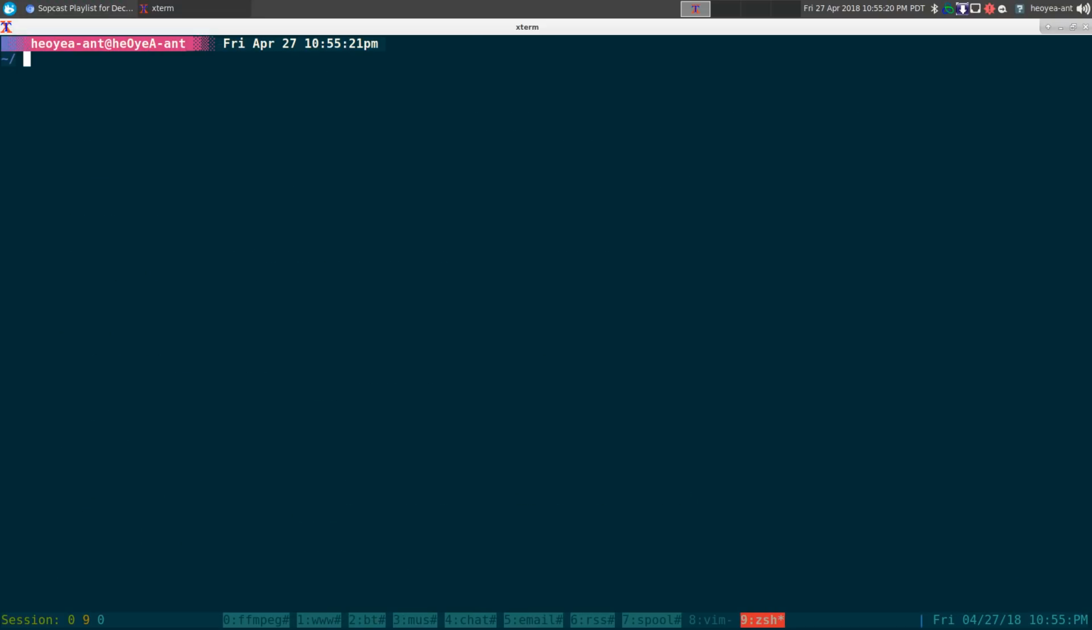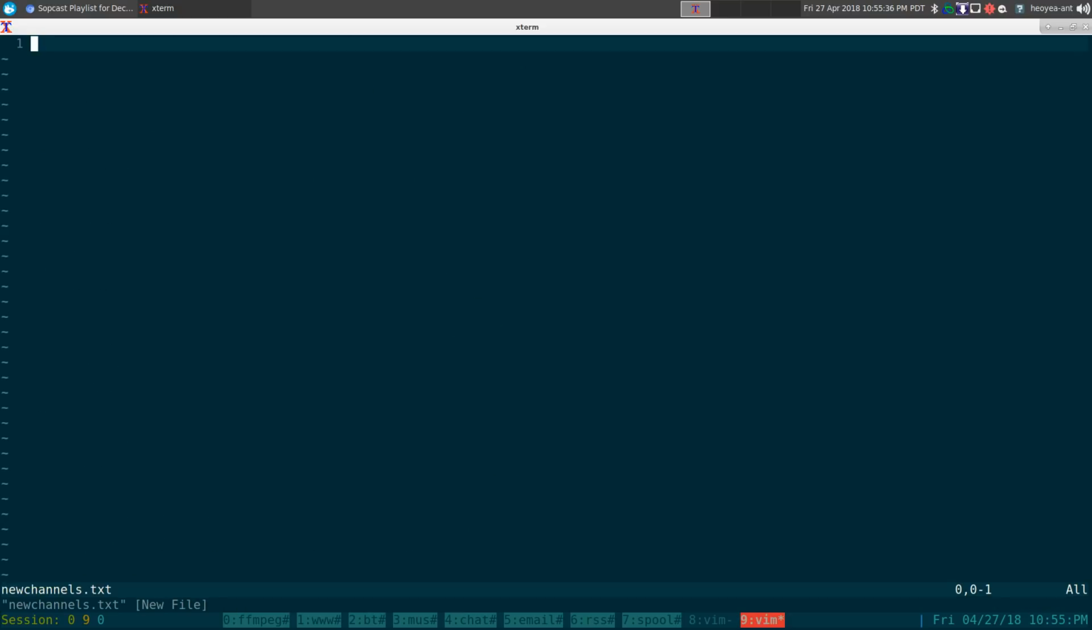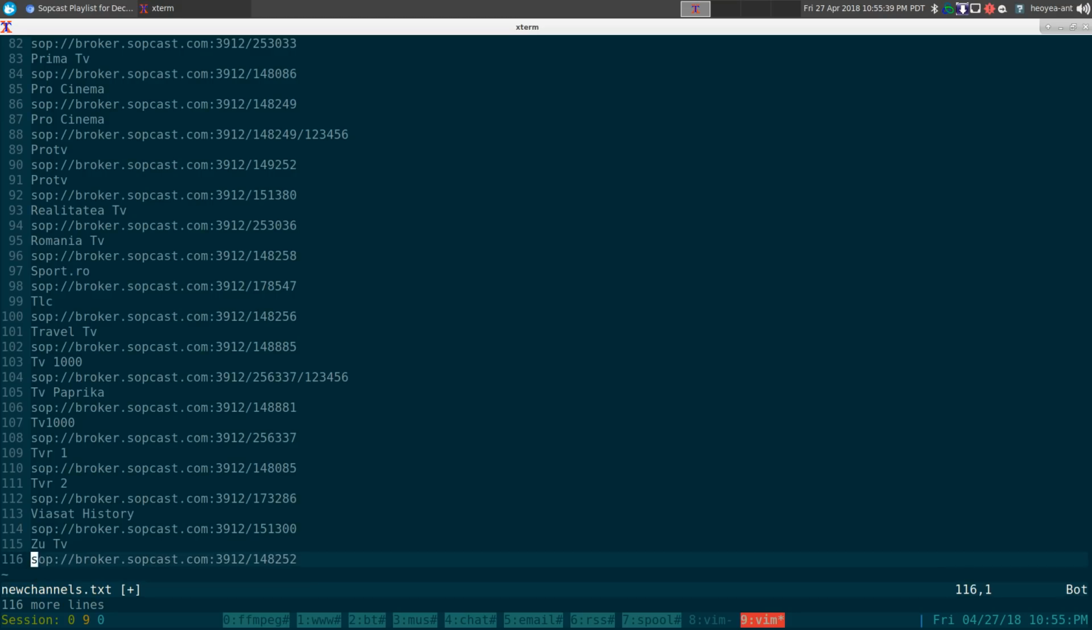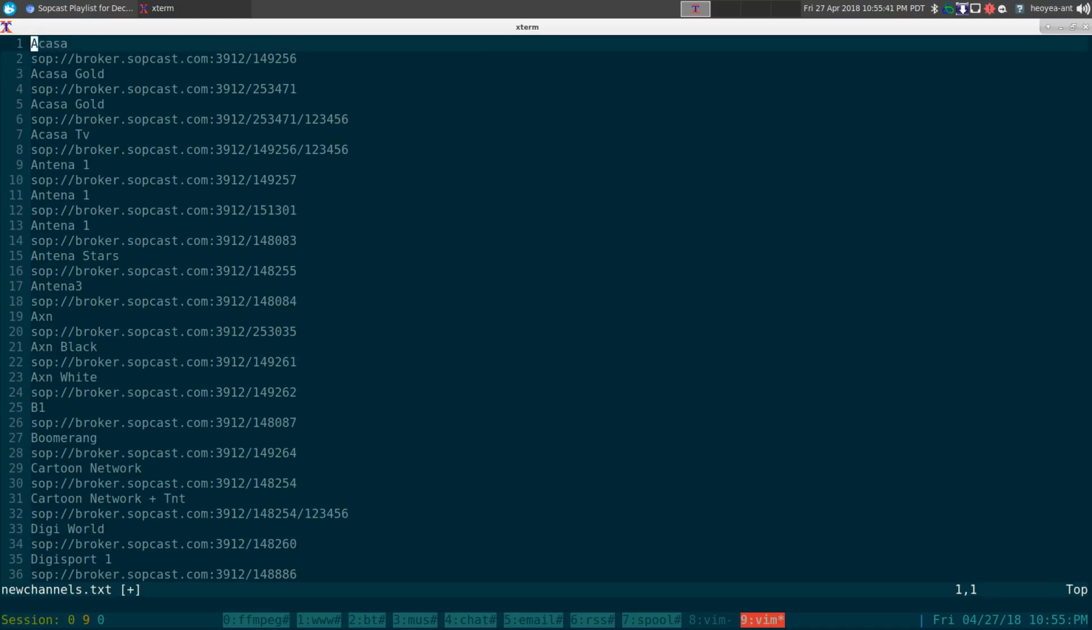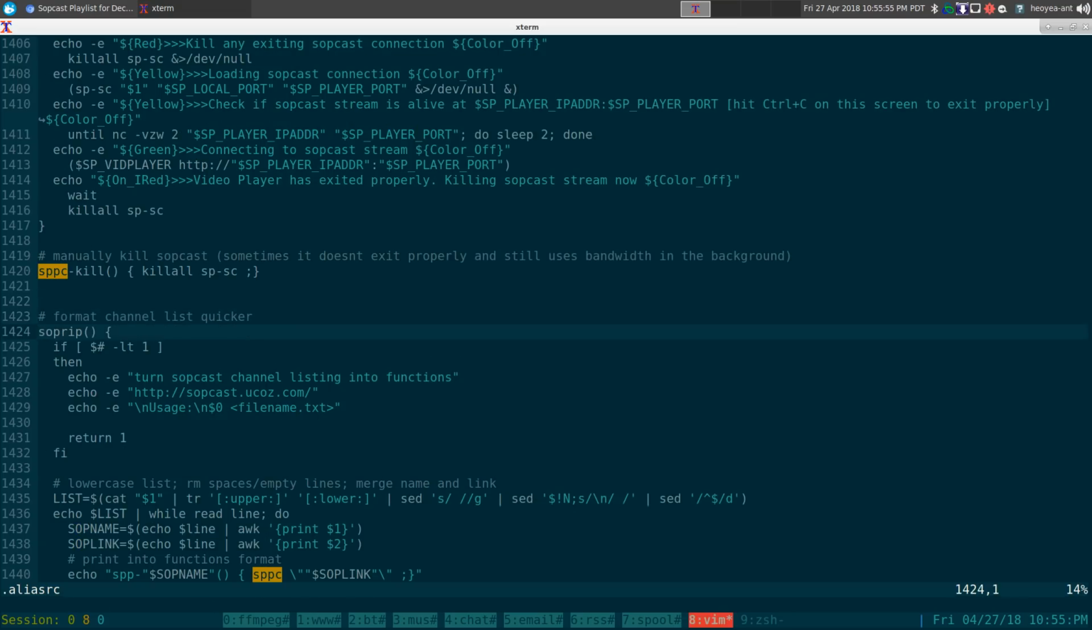What do we do here? We'll put it in our downloads directory, and we'll put this into Vim or something. I'll say new channels .txt, and we're just going to paste this here, right? So clean. Just one line for the title, one line for the URL, the channel link. And from there, we're going to use our little function, and our function is called SOP RIP.